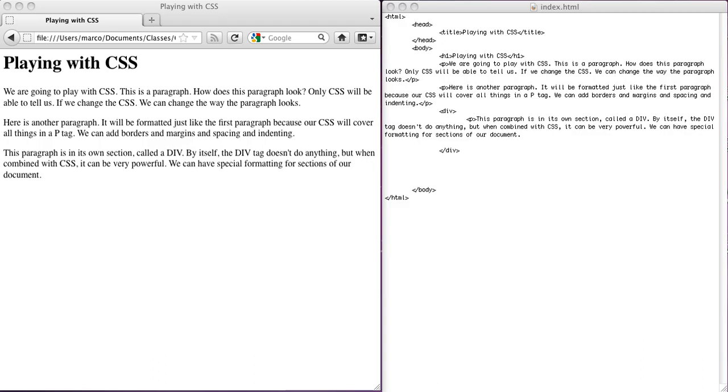Do I want paragraphs that are double spaced? Do I want paragraphs that are indented? Do I want paragraphs that have a particular color or border or whatever that is? And the CSS will do that. So you can see on the screen that I've got a very simple HTML document, and there's no CSS in it. And you can see on the left side the way that the document looks in the browser, and on the right side the way that the document looks in your word processor, looking at the HTML codes.